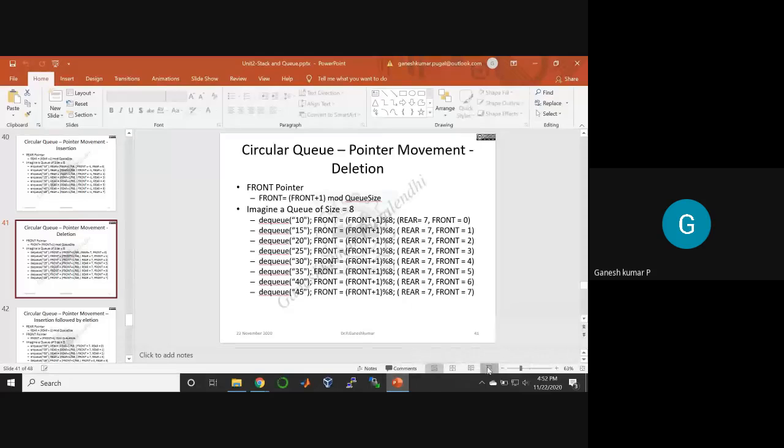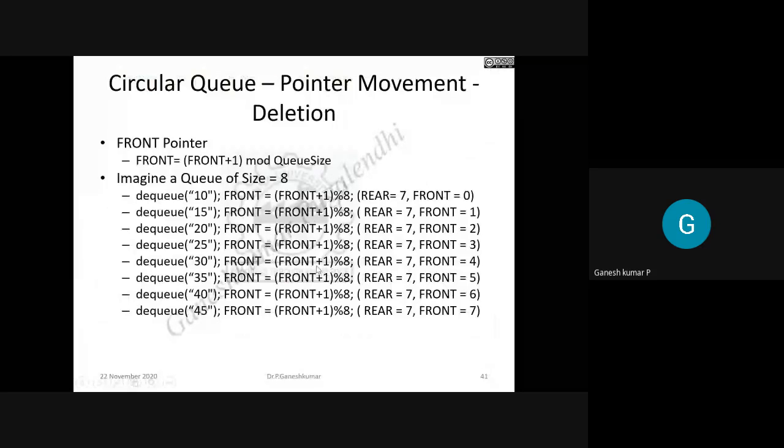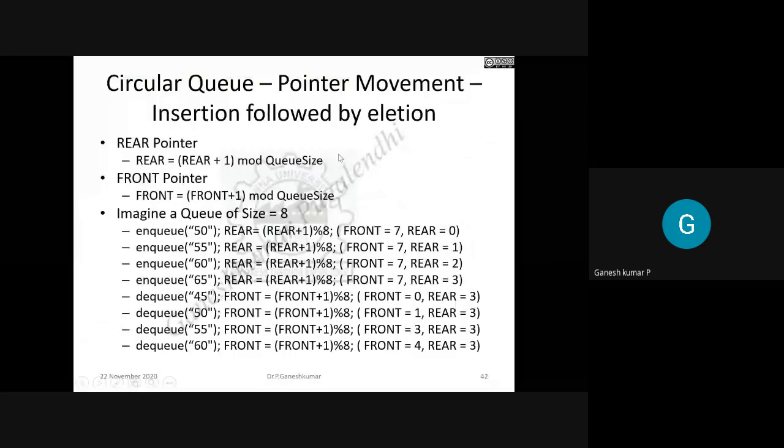Okay. So this is what deletion is all about. You can follow this. You can go for alternating insertion and deletion. In a linear queue, it is not possible: insertion is one time, and the insertion goes on subsequently. If the insertion reaches the last array position, the queue size, no more insertion is possible. Deletion keeps on coming in, and when it also reaches the end, it is treated as an empty queue.